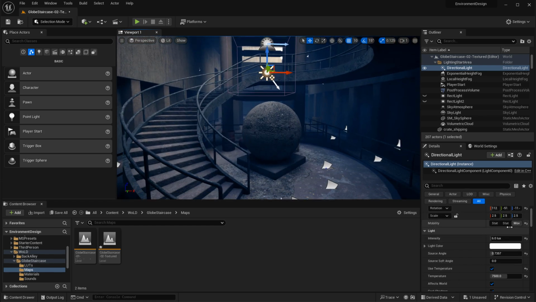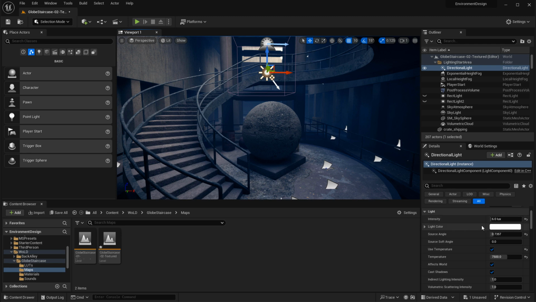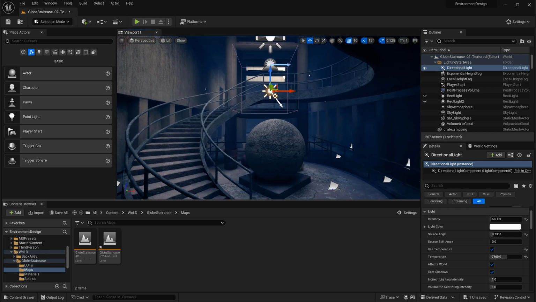And then for the properties of the directional light, I have intensity set, and then I used temperature to make it a bit cooler. Temperature allows you to control the temperature of the light in real world values. Lower will be warmer and higher will be cooler. So it goes from 0 to 10,000. If I bump this up to 10,000, it'll be a cooler light. If I go down to, let's say, 2,500, it'll be a warmer light. 7,500 is usually good for midday sun.